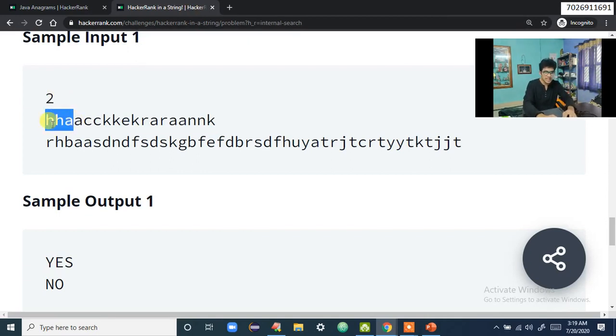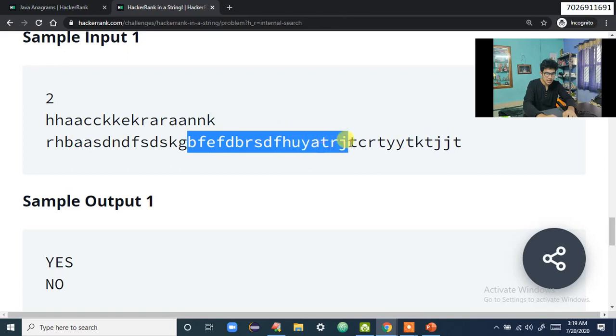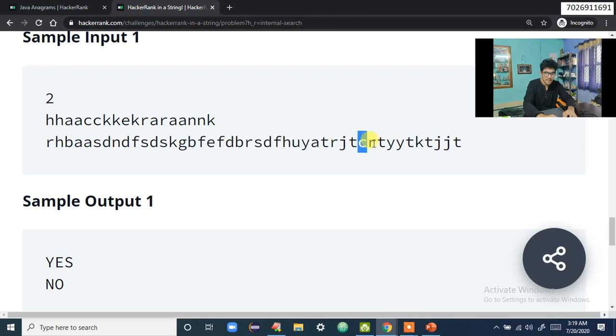So why is it yes? Can you see H here? Yes, H is there. H, A, then C, K, E, R, then R, A, N and K. Yes, hackerrank is there in continuous order. Why is it no? Let's see. First I will see H, then H, A. Where is C? C, H, A. Okay, here there is C. H, A, C, K. Then it will search for E. E is not there, so hackerrank is not there. That's why the answer is no.